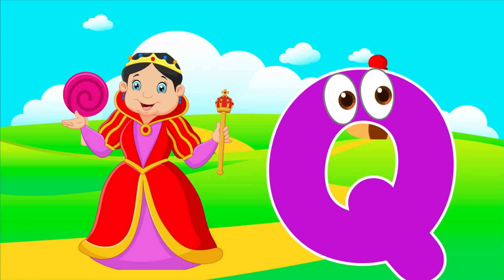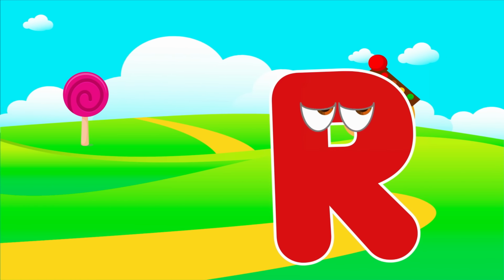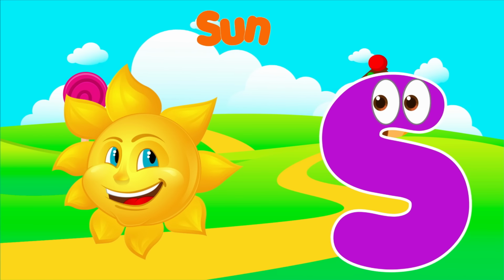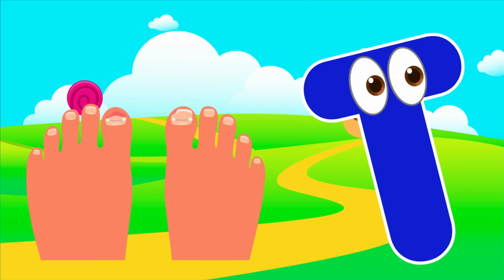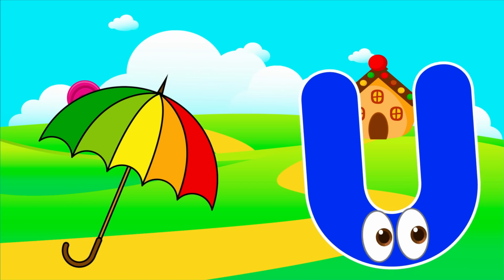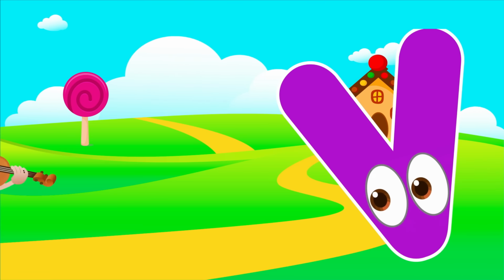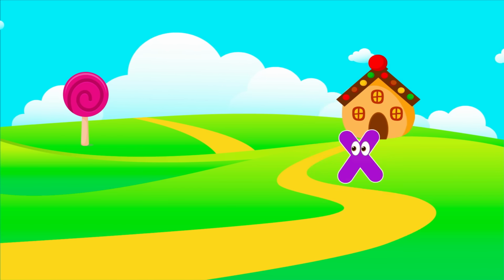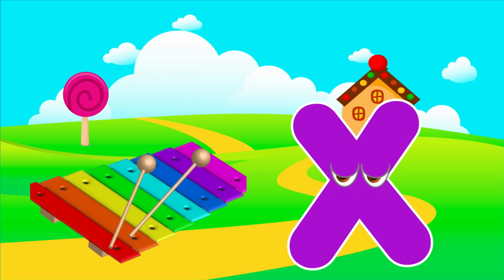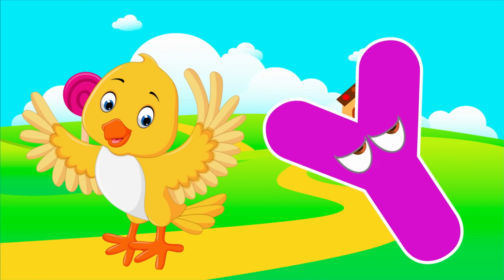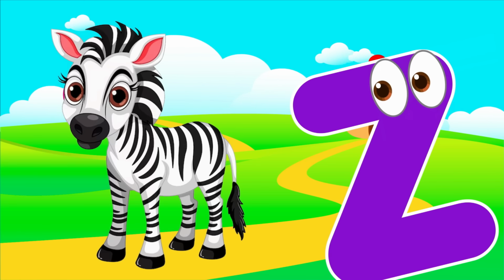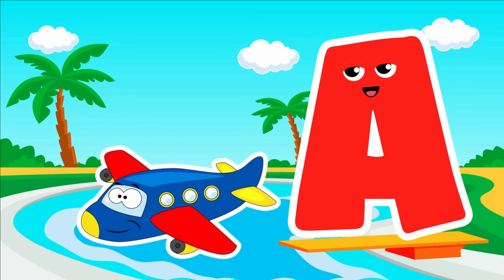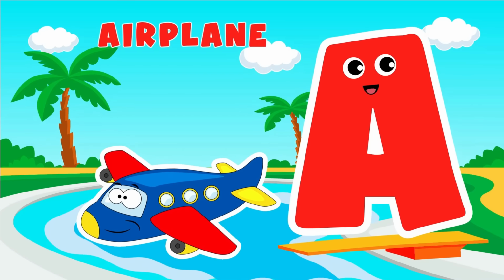Q is for queen, q, q, queen. R is for rabbit, r, r, rabbit. S is for sun, s, s, sun. T is for toad, t, t, toad. U is for umbrella, u, u, umbrella. V is for violin, v, v, violin. W is for watch, w, w, watch. X is for xylophone, x, x, xylophone. Y is for yellow, y, y, yellow. Z is for zebra, z, z, zebra. A says airplane.